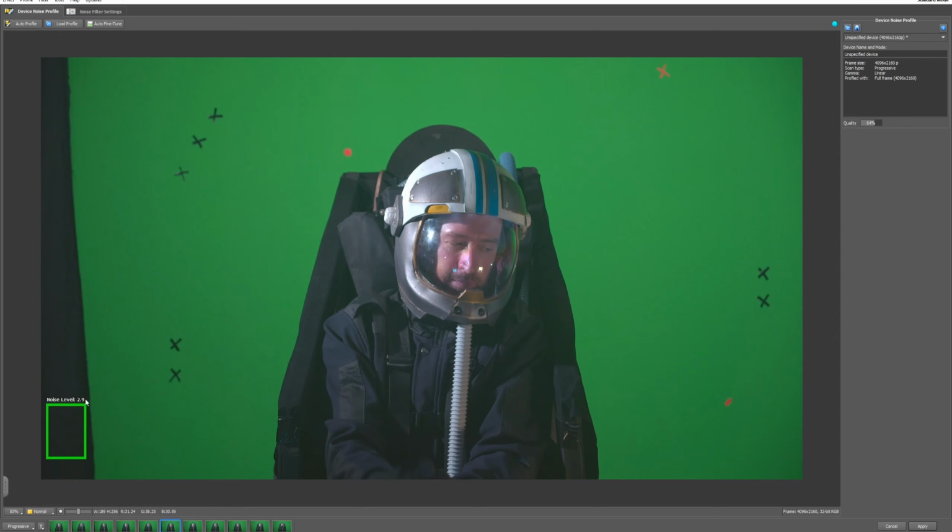Noise level of 2.9, and theoretically we should get a better result than what we did with the Nuke reduced noise, because we sampled up here. Because this area is darker, there are cases where you will get a better result just because of how dark it is. What you can do now is just hit apply and it will be complete.